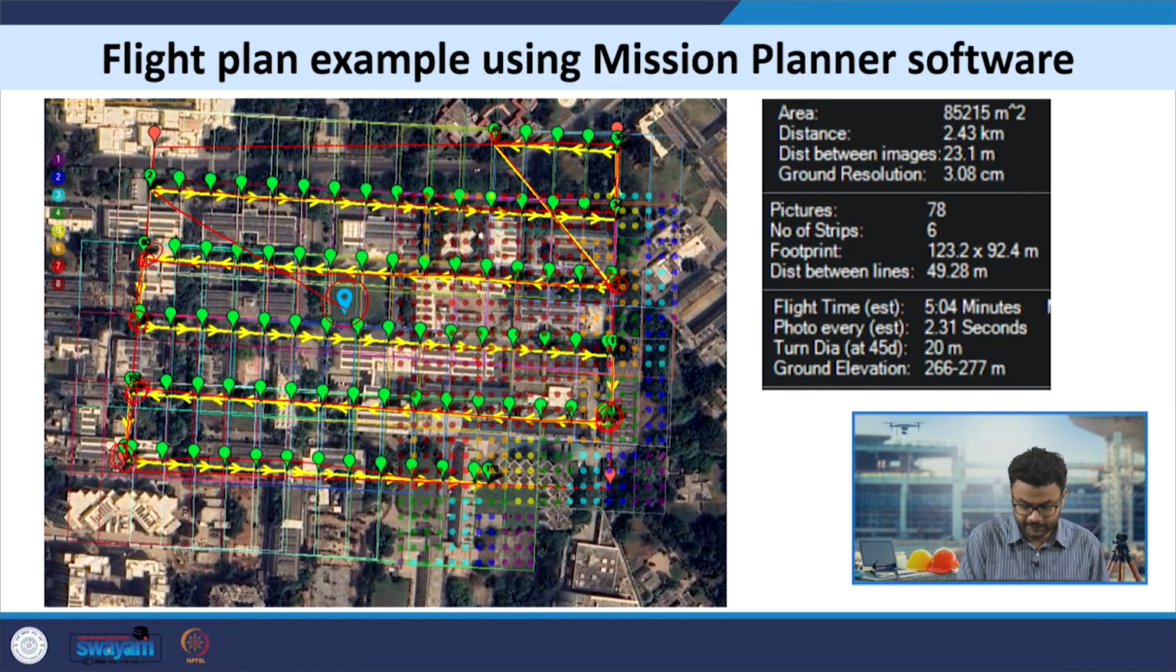It will keep on following the subsequent waypoints, and when the survey is completed over here, then depending on the behavior we have specified, either it will return to the launch, or it may go to some other rally point, depending on how we have specified the behavior.